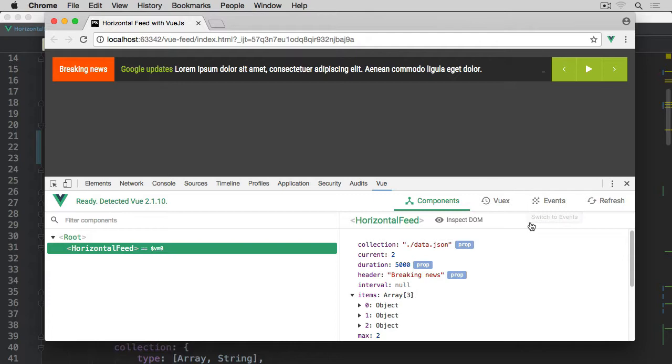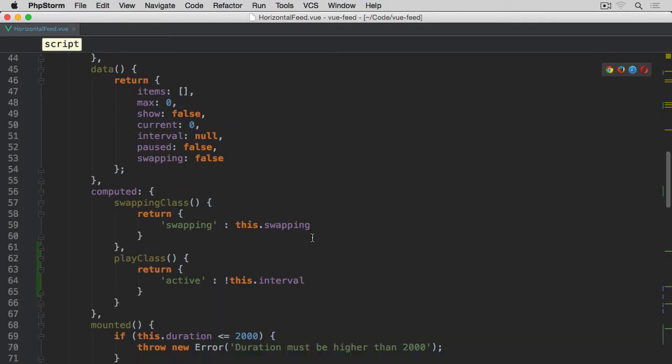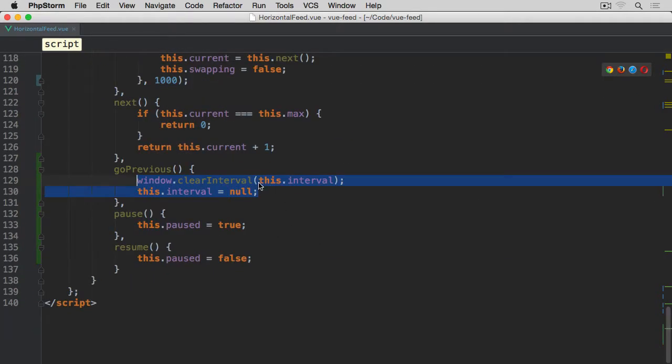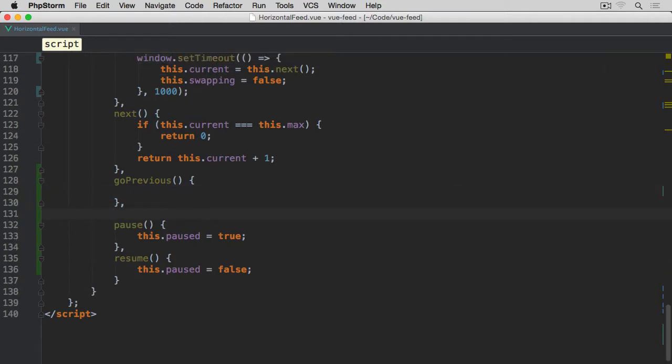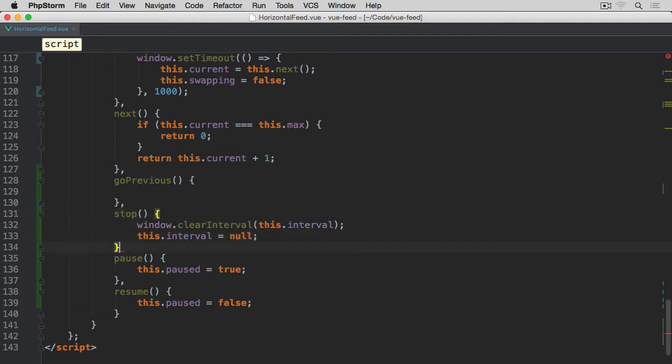So if we go back to the editor, if we scroll down to the bottom, this functionality here stops the feed. So perhaps we could extract all this to another method. I'm going to cut all this, and after this go previous, I'm going to create a method called stop, and I'm going to paste everything that I've just copied into this method. So this method will be responsible for stopping the scrolling, which means clearing the interval and setting it to null.